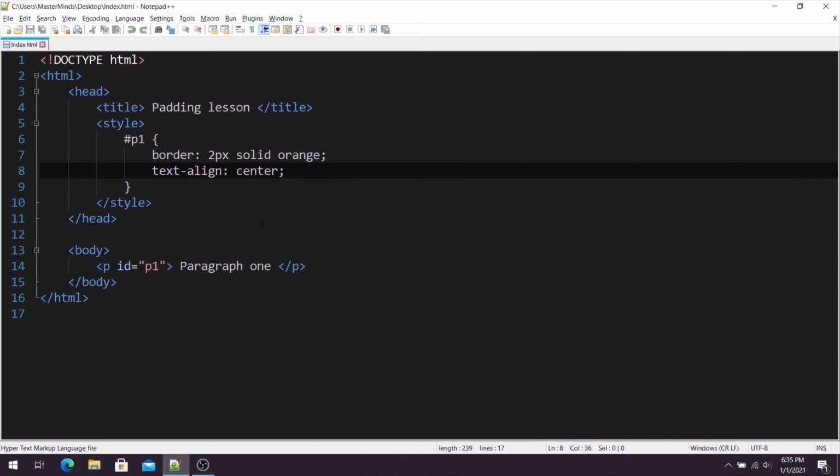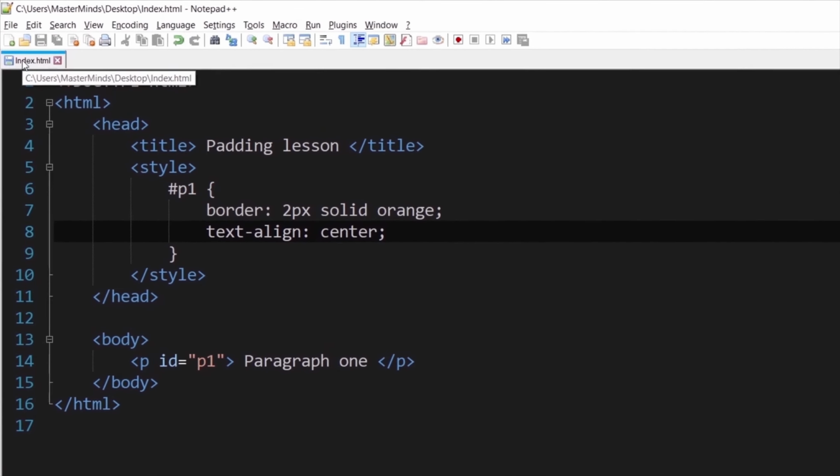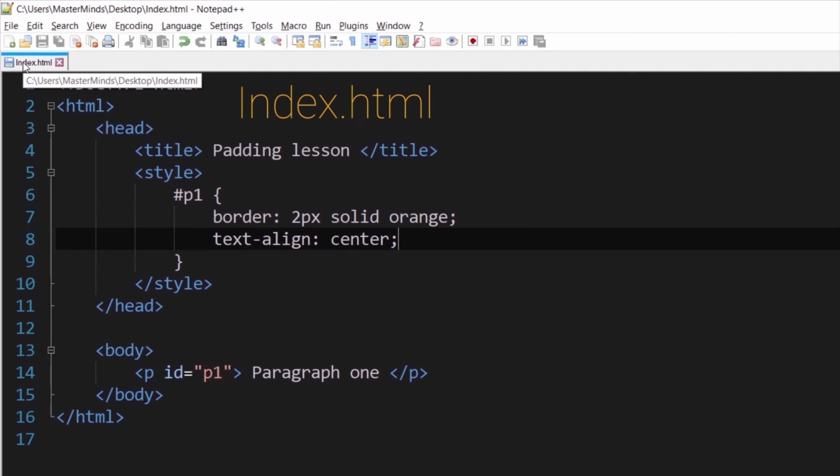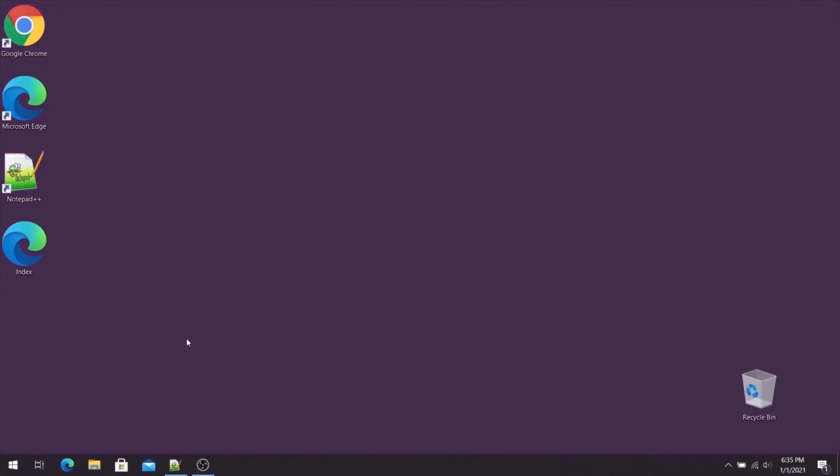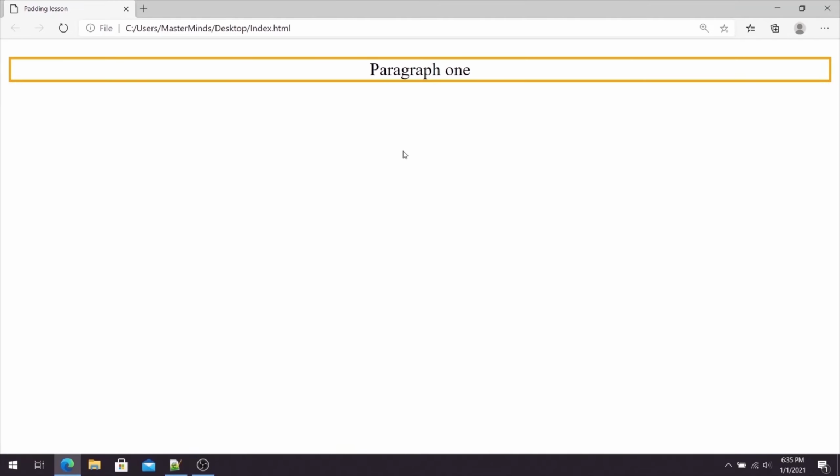Okay, I saved this document like index.html on the desktop. So let's minimize our text editor. This is our index web page, so let's open it. And this is how our web page looks like for now.